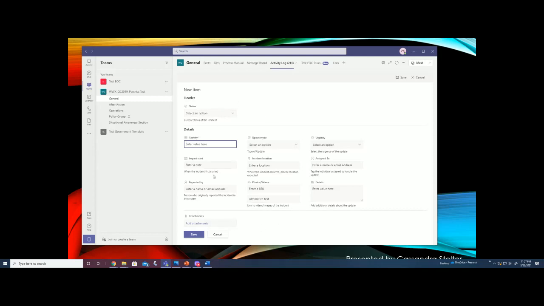The beautiful thing about using this Lists app is that this translates to the mobile Teams beautifully. So if you have people out in the field that are working to provide status reports, they can do that right from their mobile device, such as a tablet or a phone, without losing the functionality of the list.